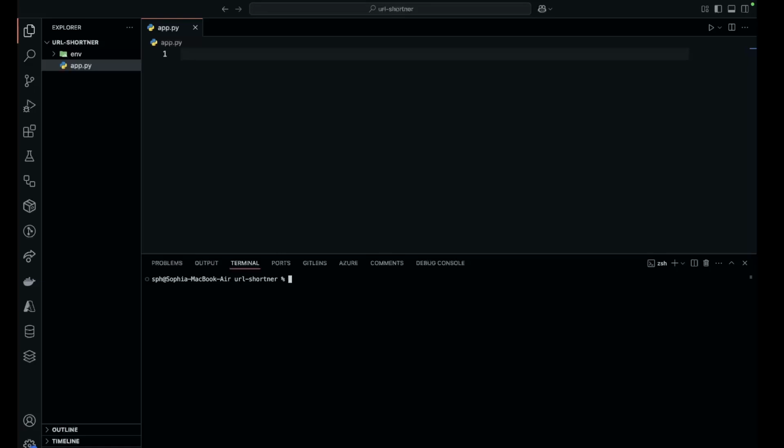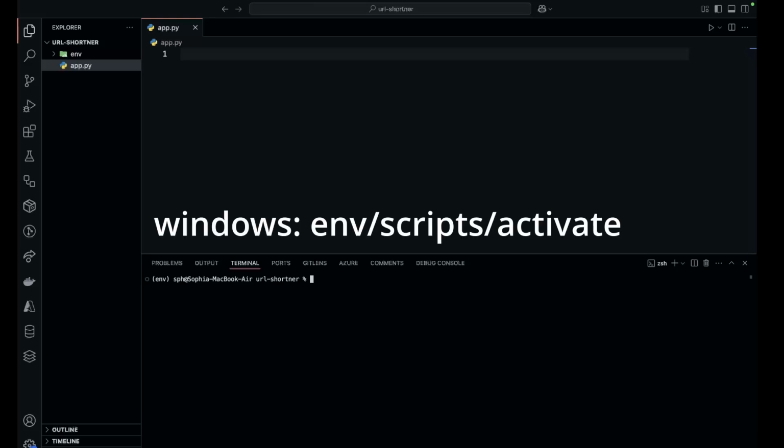So to activate it, I am on a Mac. I can easily do source env/bin/activate to activate my virtual environment. If you are on a Windows or a Linux, yeah, if you are on a Windows, the command to activate it would be on the video.